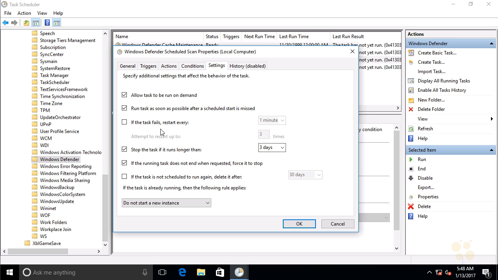This is a repeat of what we saw earlier, stopping the task if it runs longer than a certain amount. Our more aggressive setting will override this one, so we can just uncheck this. So you get the idea. Lots of great settings. You don't need to memorize these settings by any stretch. I just wanted to show them to you.